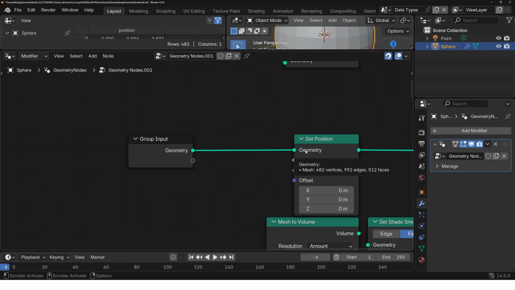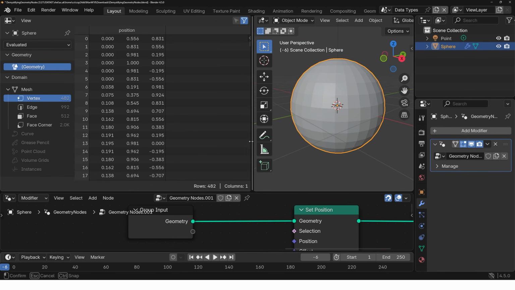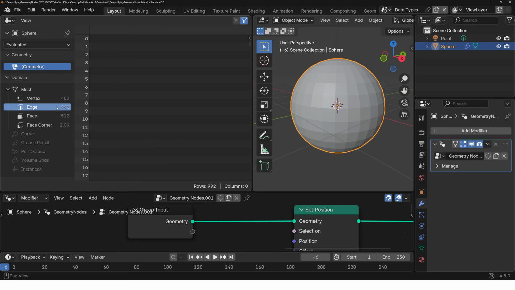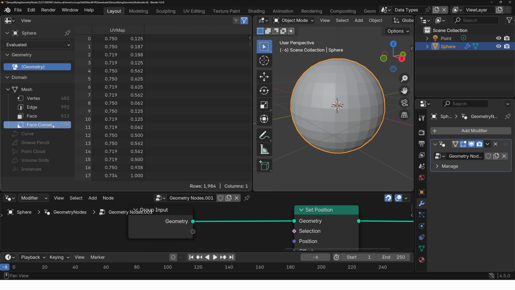Now, to visualize this better, we're going to use the spreadsheet. So let's go ahead and just open the spreadsheet. Right now, you can see in the spreadsheet, we have the type as geometry, and the geometry is currently stating that it's a mesh. So for the mesh, we know that meshes consist of vertices, edges, faces, and corners. And we also know exactly how many vertices there are, how many edges there are, how many faces there are, and how many face corners there are.